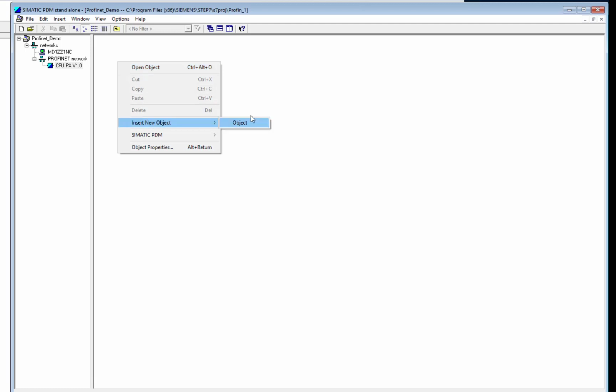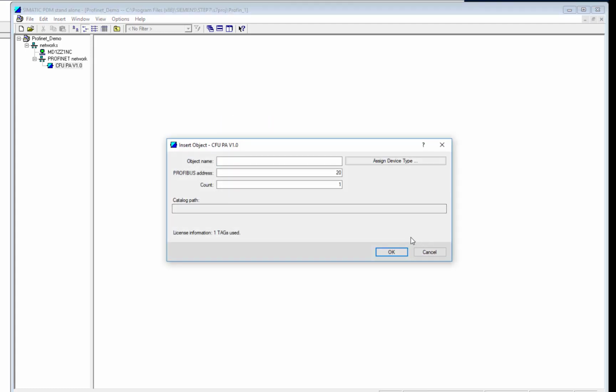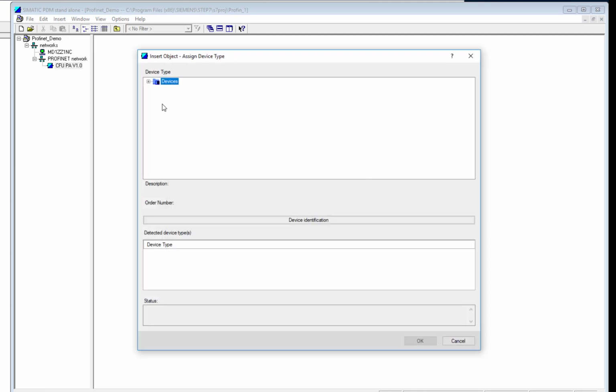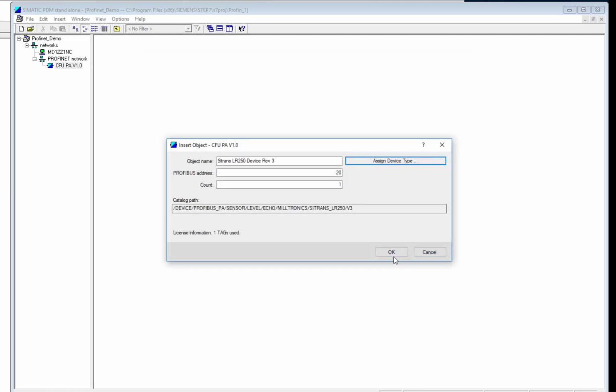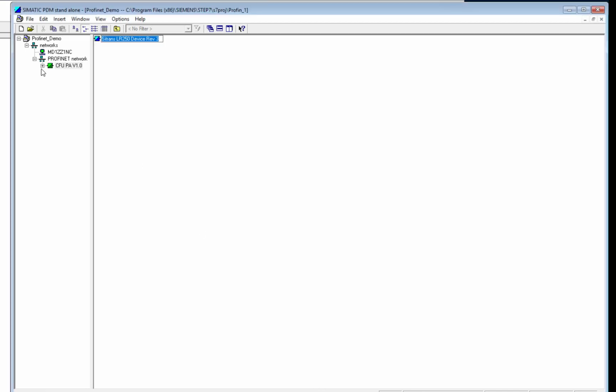So insert new object, similar to how we inserted the Profinet device, but because we're a level down, PDM already knows that this is a Profibus PA device. So if we click on Assign Device Type, we can manually look for the device ourselves. If you click on Device Identification, again, as long as the EDD is installed in the library, it will find the device and then we can see it installed.